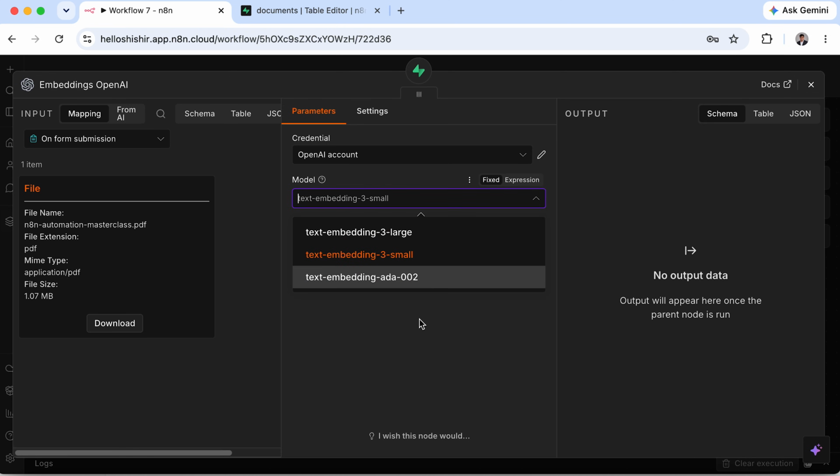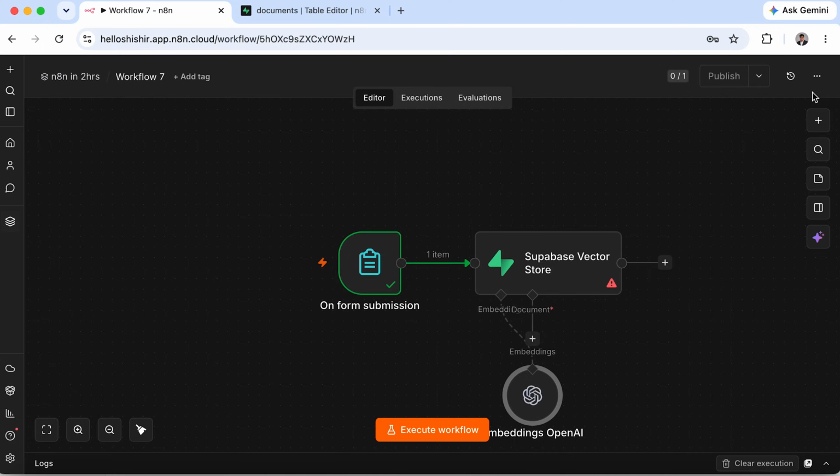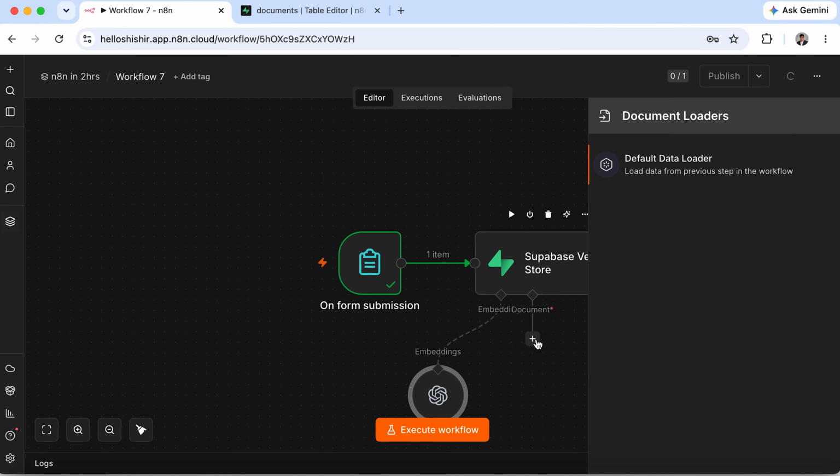For the model, I will select text embedding 3 small. It's important to remember which model you choose here because we will need the same model when we retrieve the data from the database. Next, I need to add a document loader. The document loader reads the file and breaks it into pieces that our embedding model can understand. Without this, our PDF would just sit as raw data that AI can't use. There's only one option there, the default data loader.